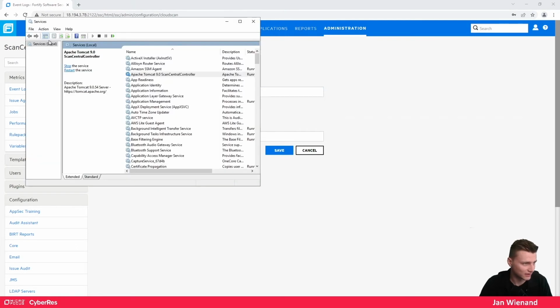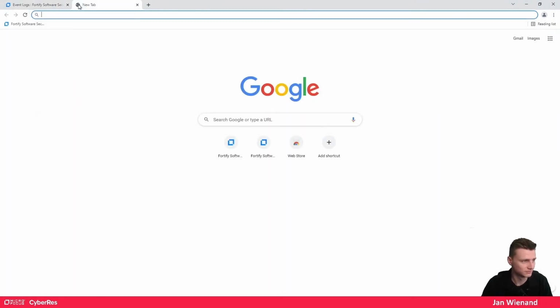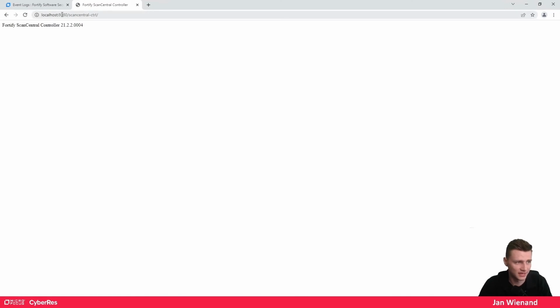So basically, I think that should be up and running. Now we can check this using, of course, our browser. Just put in the localhost with the default port of Tomcat. This is 8080, and just put a /scancentral-controller into it, and now we can see something like this. And if you can see something like this, you probably set the ScanCentral SAST controller up in the right way.